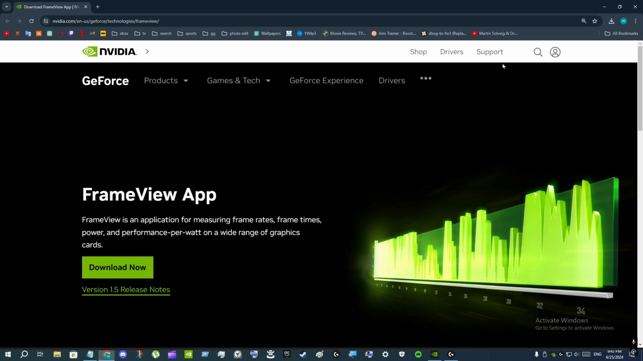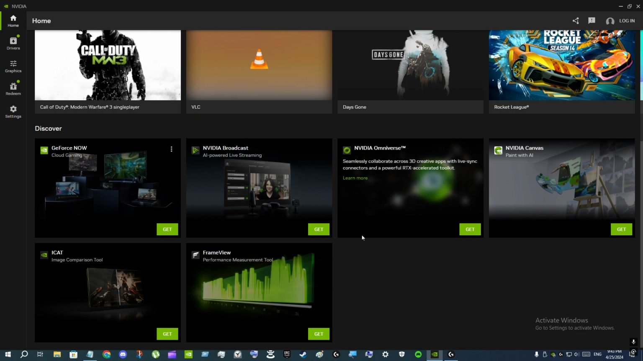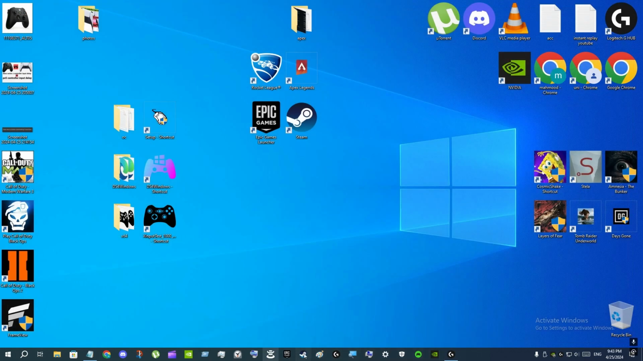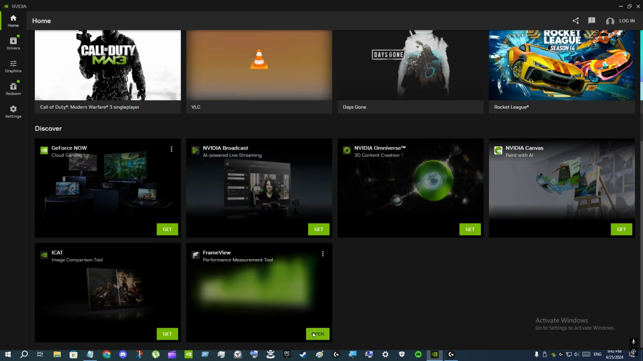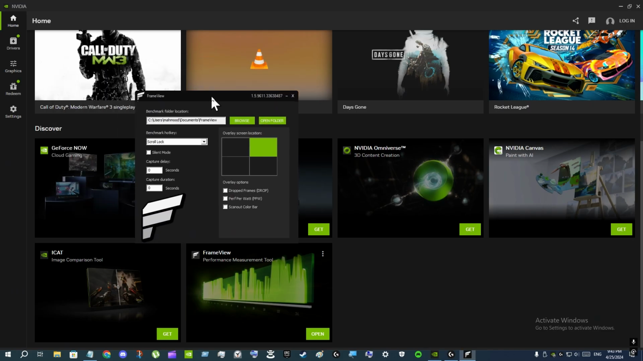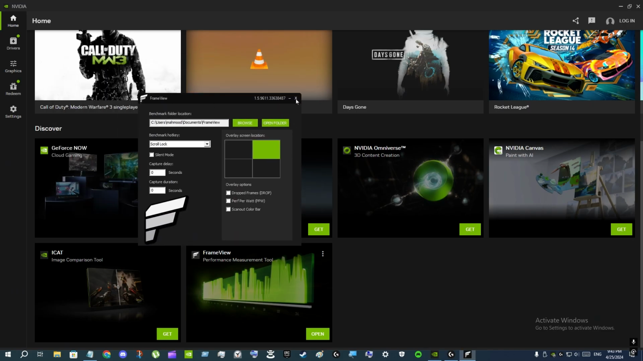So I will close this. I will restart the Nvidia app, which is right here. So when I restart it, as you can see now, it says open, and if I click on open, it will actually open the FrameView. And yeah, that's pretty much it.